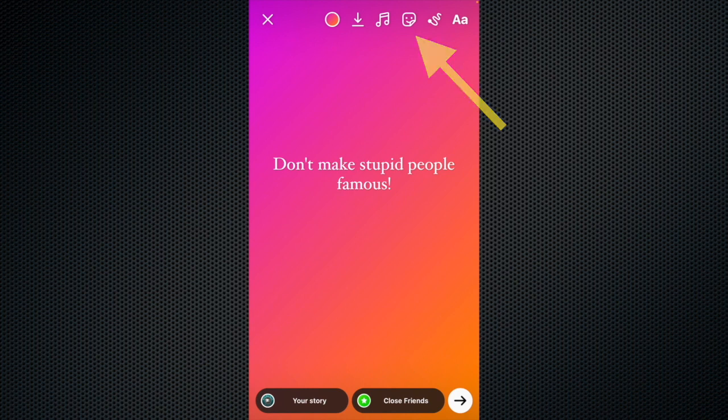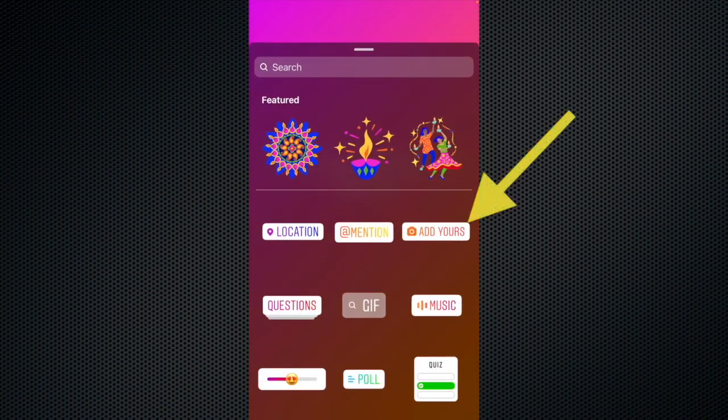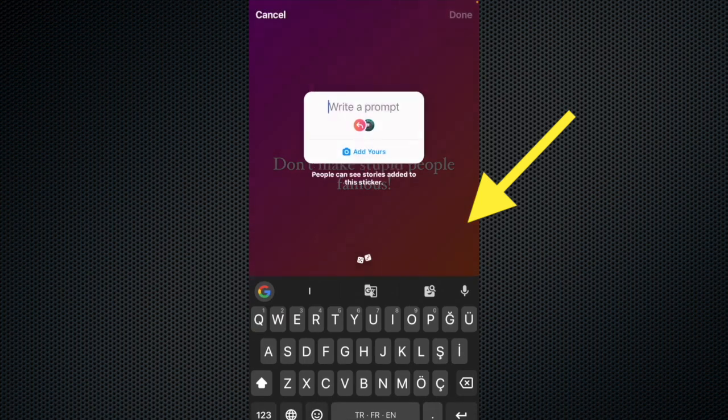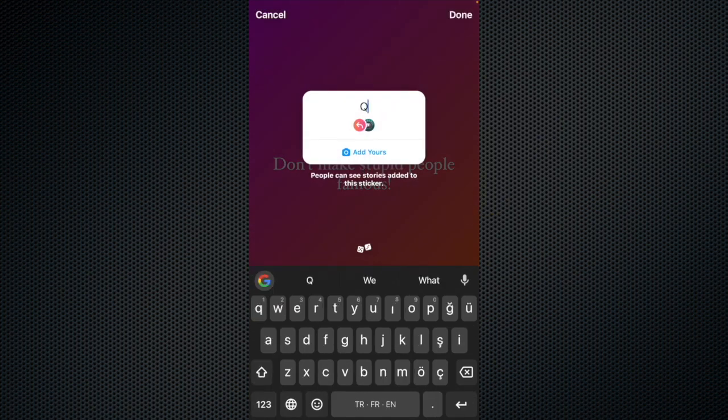Okay, when I come here on the top right hand side, fourth from the left, third from the right, I will tap on stickers. When I tap on stickers, as you can see, the new sticker is Add Yours. I will add mine, and I will say quote of the day.